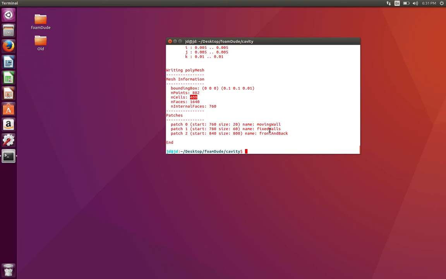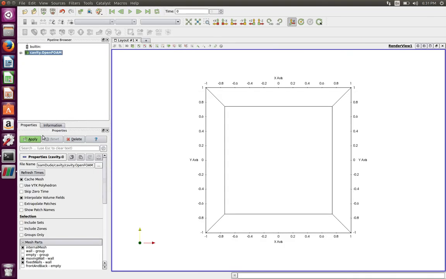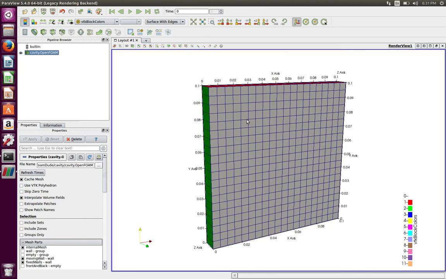If you were to see what the mesh looks like, we can simply type in paraFoam, and then we should be able to see the mesh. You can change the representation to surface with edges and you will be able to see the mesh.